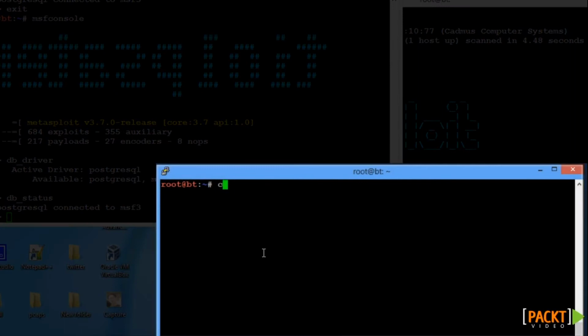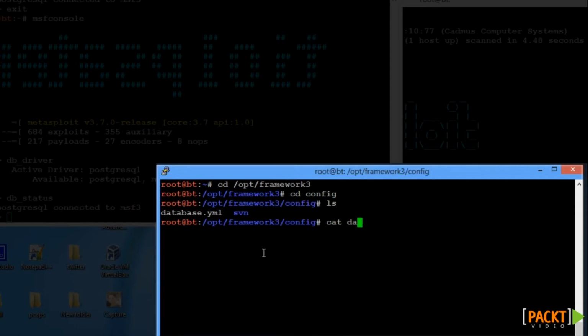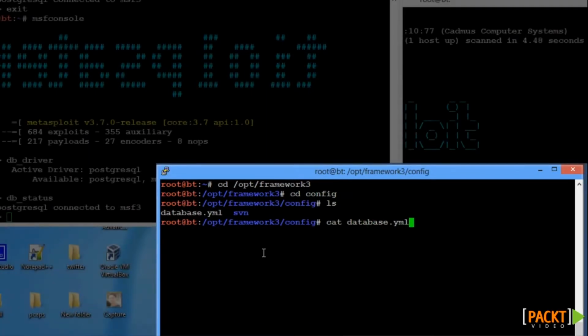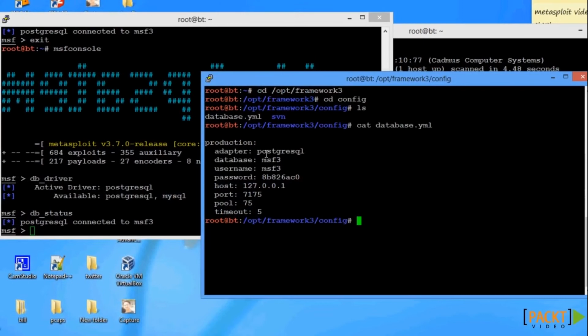Furthermore, you can change your directory to /opt/framework3/config and view the database.yml file. Here you will see the default configuration of your driver, PostgreSQL, and database msf3. It has already been created with the username msf3, password, and a host along with other details. Now in order to start working, we can see that we already have a connected database.